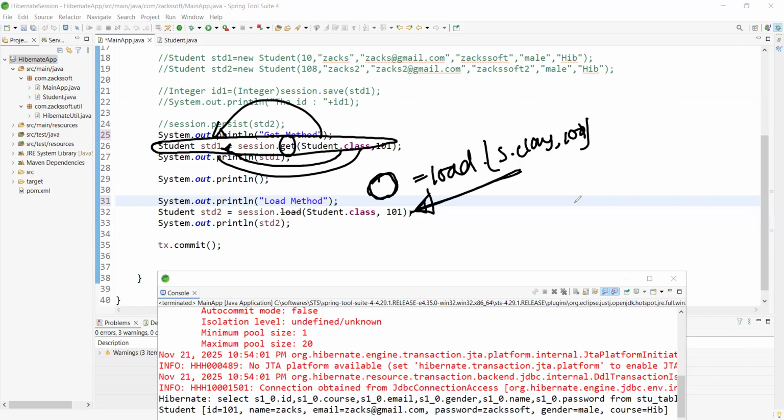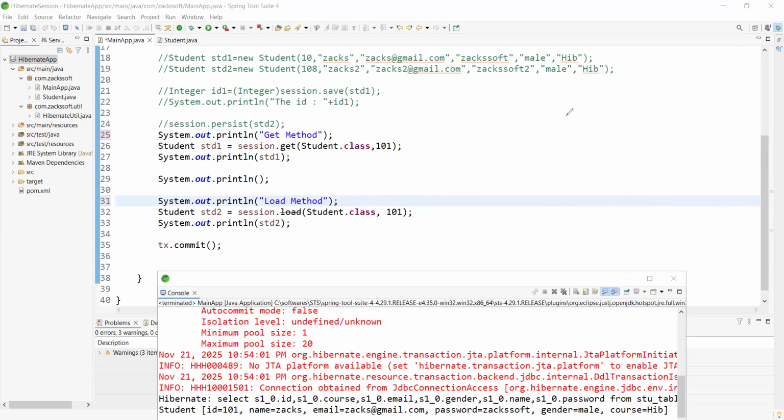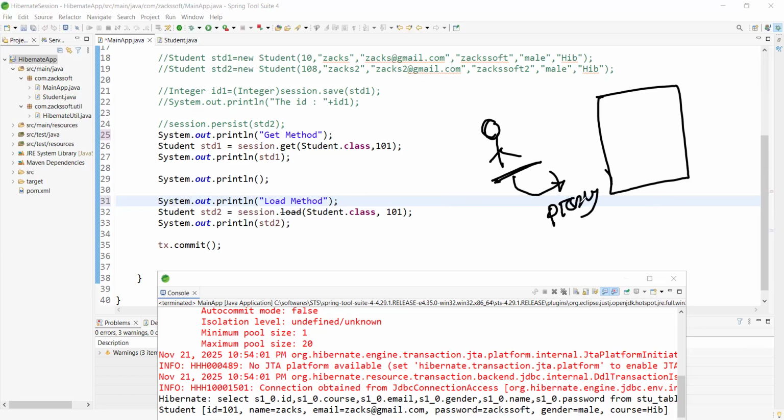You can consider, for example, someone doing your task instead of you, or someone participating in the exam instead of you. Have you heard this kind of news? You are the real candidate, but instead of you, someone is participating, right? This is your proxy. Can I say this person is your proxy? Yes, sir.